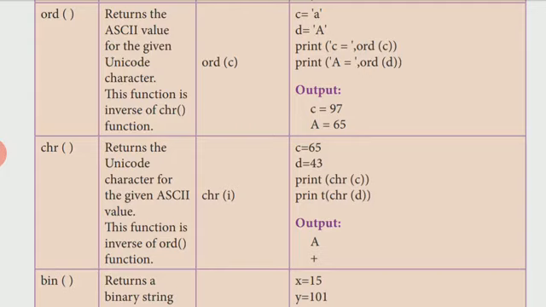This is called a Unicode. A, B, C, D, those alphabets and numbers, any symbols, are all called Unicode characters. For these characters, it will display the ASCII value. ASCII value means in the computer, for each and every character we have some value. That value will be printed. For example, the small letter c means 97, capital letter A 65, like that. So these values will be printed. For example, ORD of c, if you give like this, it will print 97. That is the ORD function.